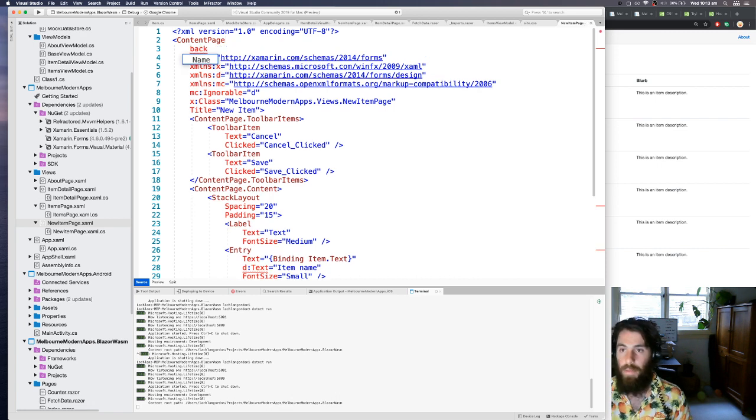Now, if we say background color equals a static resource of page background. Spelled background wrong.